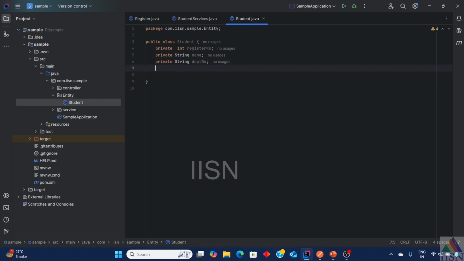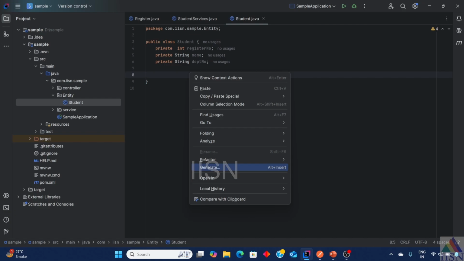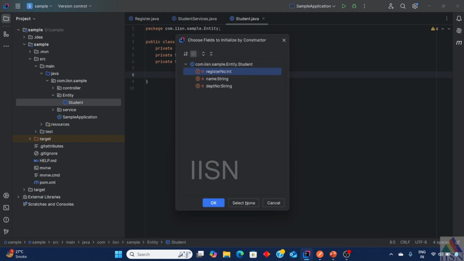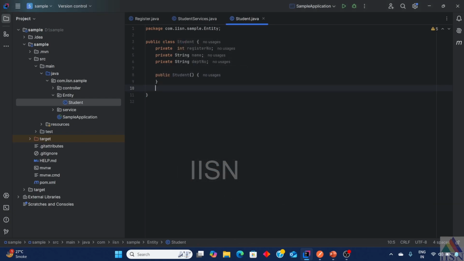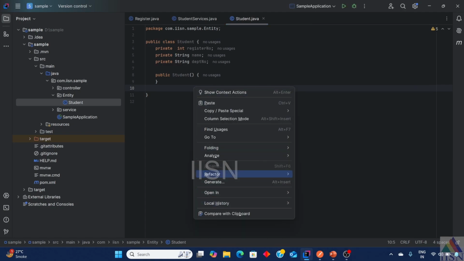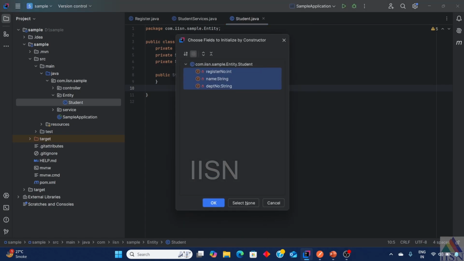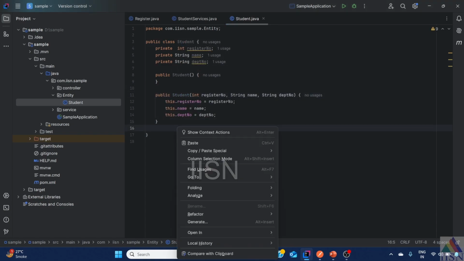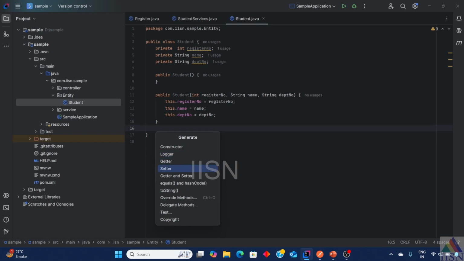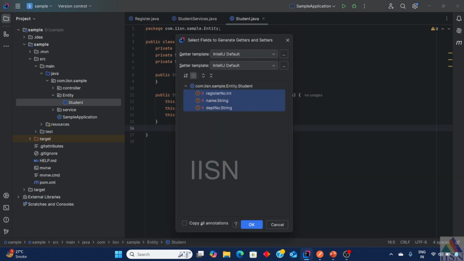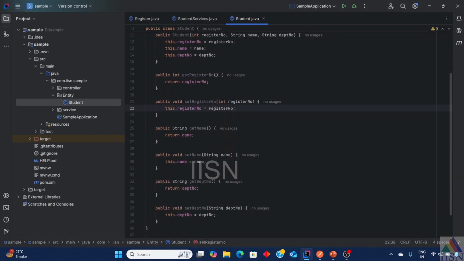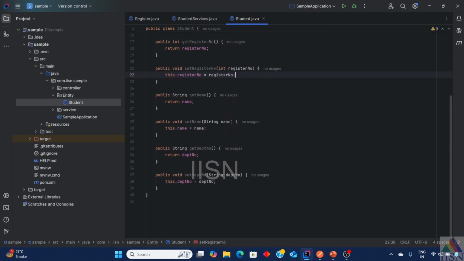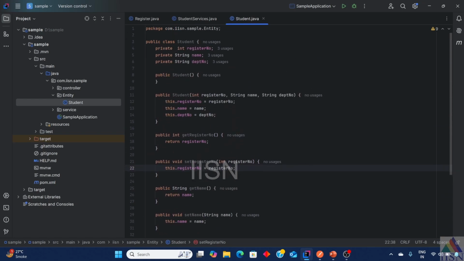For this, I'm just going to create an empty constructor, and that should be followed by a constructor with arguments, and that should be followed by getters and setters for all the fields. Now you see, we created the entity class. We are going to pass all the data to the entity class, and from that, we are going to store the data into the collections.